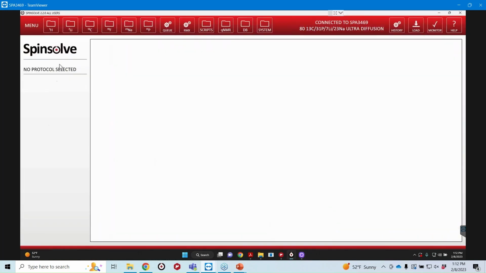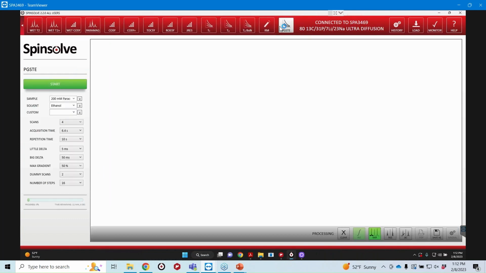So I'll go into our proton folder and I will scroll all the way over to our PGS-TE pulse sequence, in which we can obtain a diffusion coefficient for this 200 millimolar paracetamol sample which is actually dissolved in protonated ethanol. So I'm going to go ahead and vary some of these parameters that are already optimized to fit our needs for this particular demonstration. I'm going to lower the number of scans.